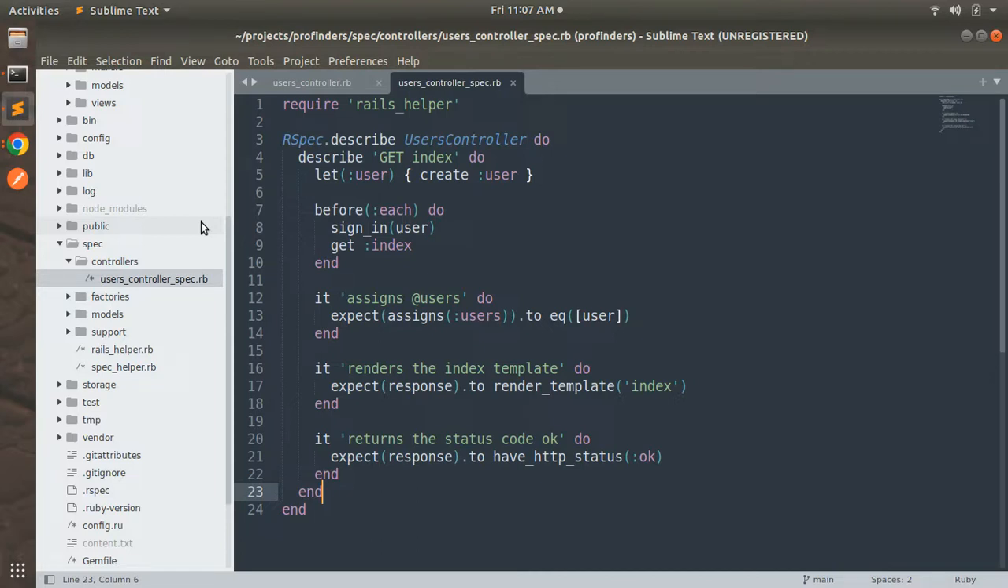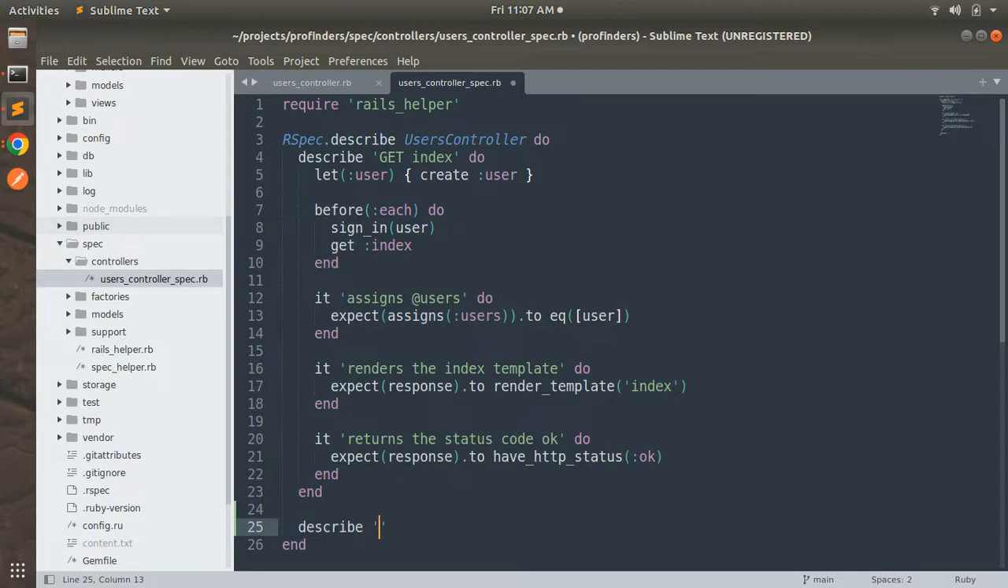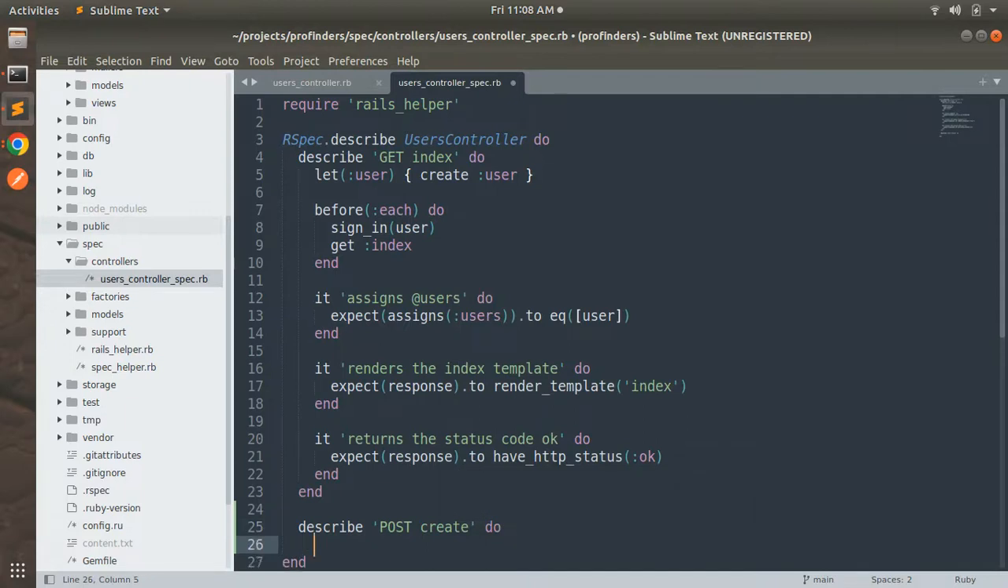So first create an example group with the describe keyword for the create action, just like we created for the index. So describe post, sorry, create. Why are we mentioning post here? Because we know that whenever we refer to the create action of a resource controller, that means we are sending a post request.